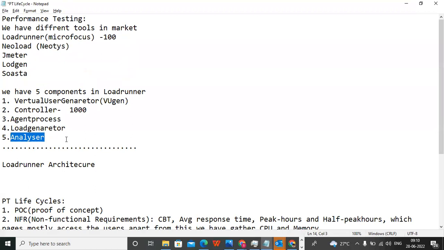Bottlenecks, I already explained. In our terminology we can call it an issue, defect or error, but in performance testing language we call it a bottleneck. So the Analyzer is used to analyze the results to find out the bottlenecks.